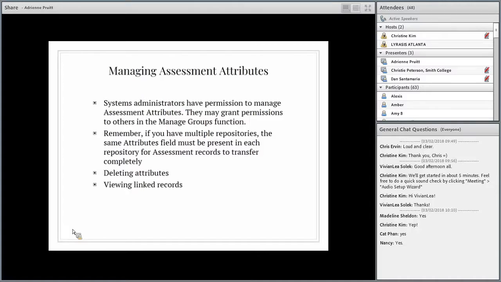And this is just a little wiggly bit, but something that's useful to remember is if you do work in multiple repositories and you use this function, you create attributes in a repository, that same attribute has to be present in every other repository if you're going to try and transfer records between them. So I'll show you an example of that, but it's just a little thing to remember. We'll also go over deleting attributes in case you added something that, wait, you didn't really mean to, and how to see linked records on certain attributes if you need to know what to change in order to delete one.